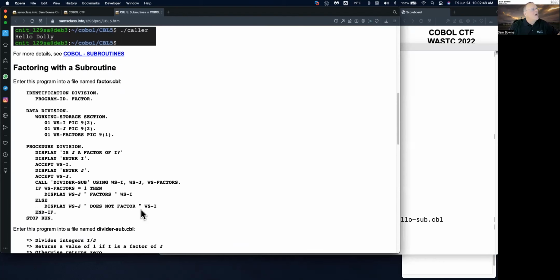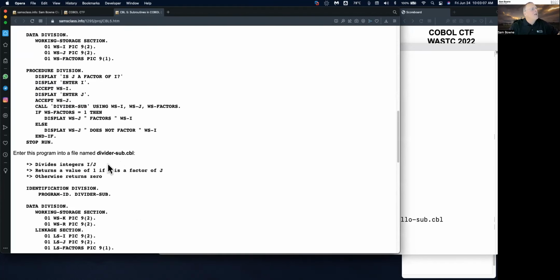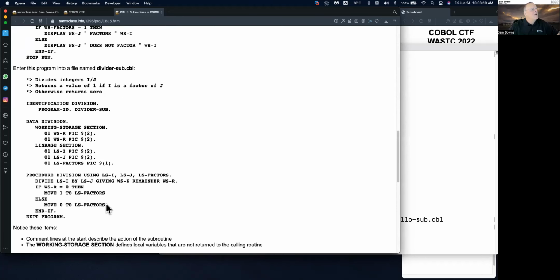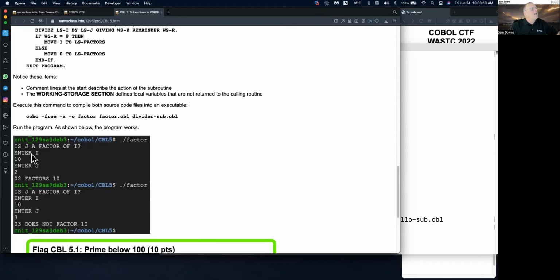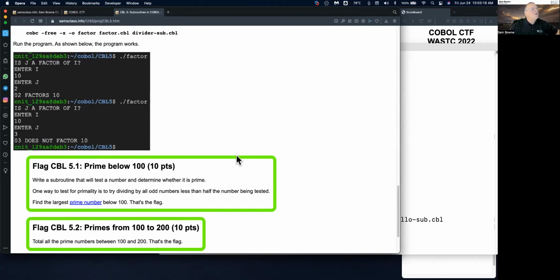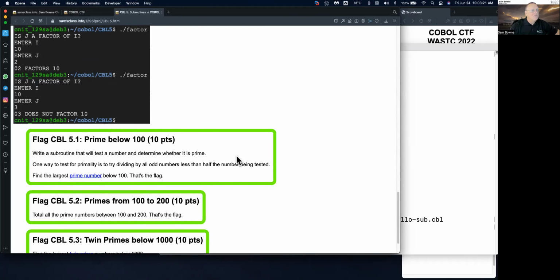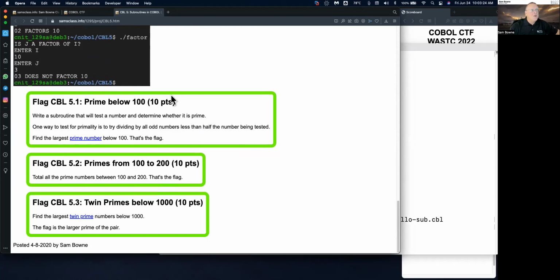And so, for example, you can do factoring to try to factor a number. This will check numbers to see if j is a factor of I and go through a loop looking for them. And it's going to call a divider subroutine, passing in I, j, and factors. And here's what goes into the divider subroutine to do it. So you can make a program where you enter I and you enter j, and it'll check them. And then you can solve more problems like finding prime numbers with simple tests. And there's more you can do.